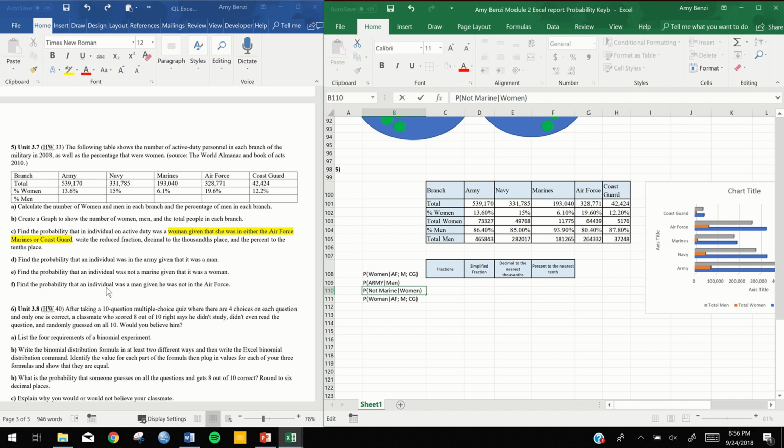All right, and then the last piece, find the probability that an individual was a man given Air Force. All right, so now my denominator is going to be Air Force. And my numerator is a man. All right, let's start checking this stuff out.